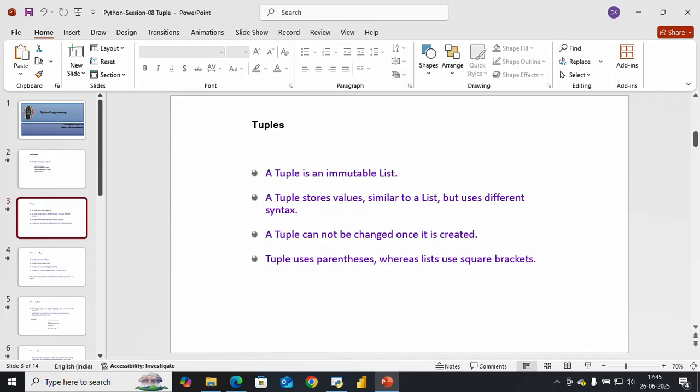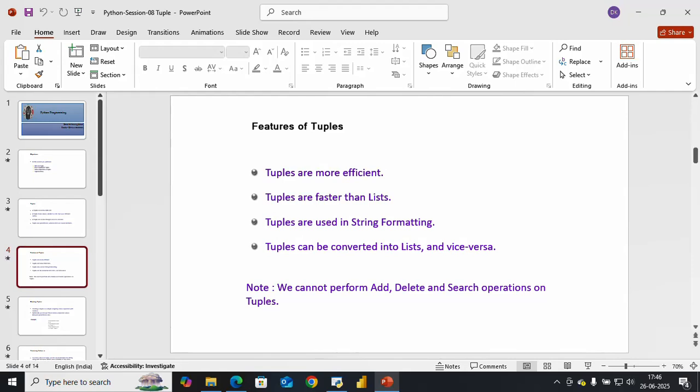A list is mutable. Mutable means you can make changes: insert, update, delete, search. Whereas a tuple is immutable. Immutable means you can't change it. A tuple stores values similar to a list but uses different syntax. A tuple cannot be changed once it is created. Once you create it, you can't change it. A tuple uses parentheses, whereas a list uses square brackets.